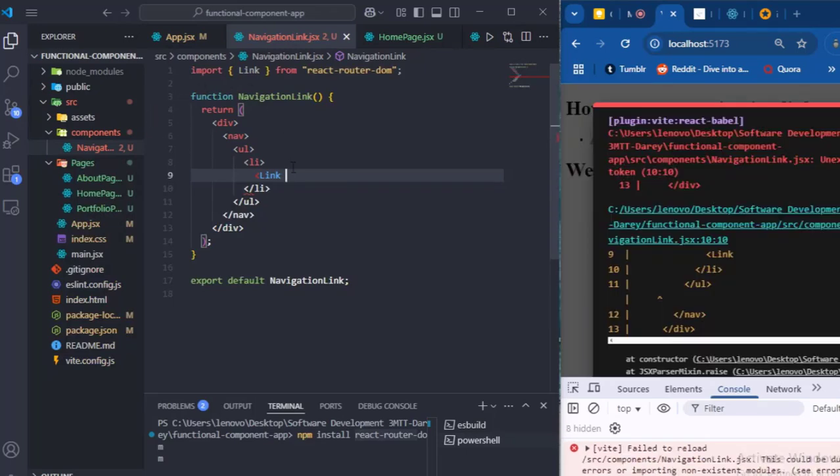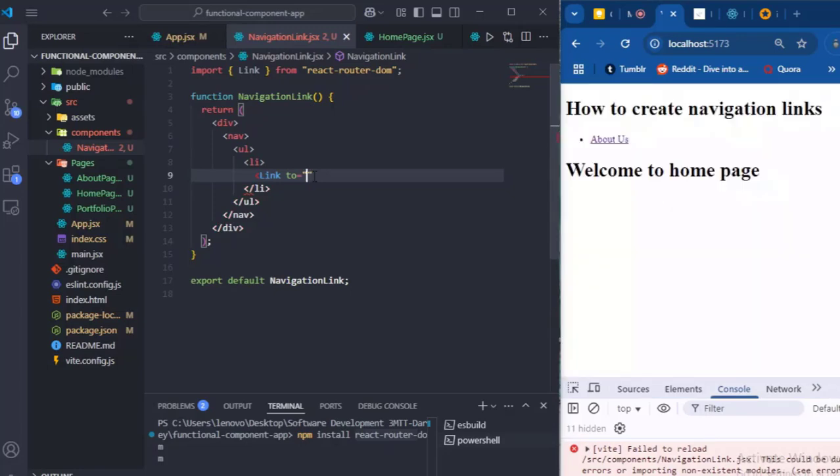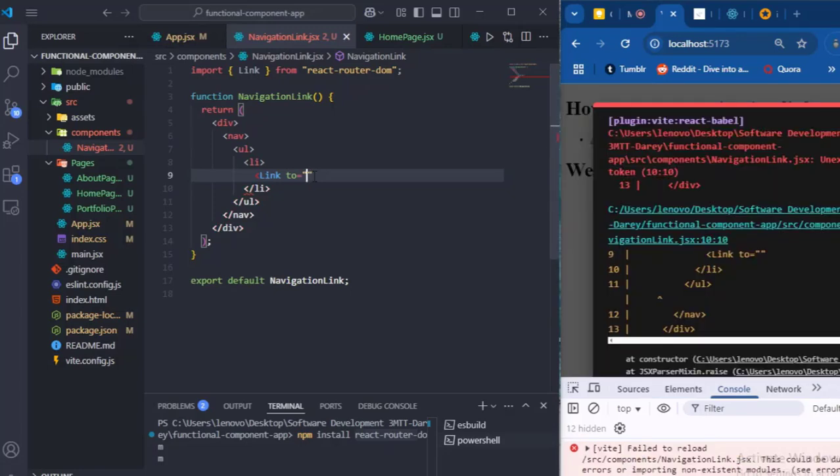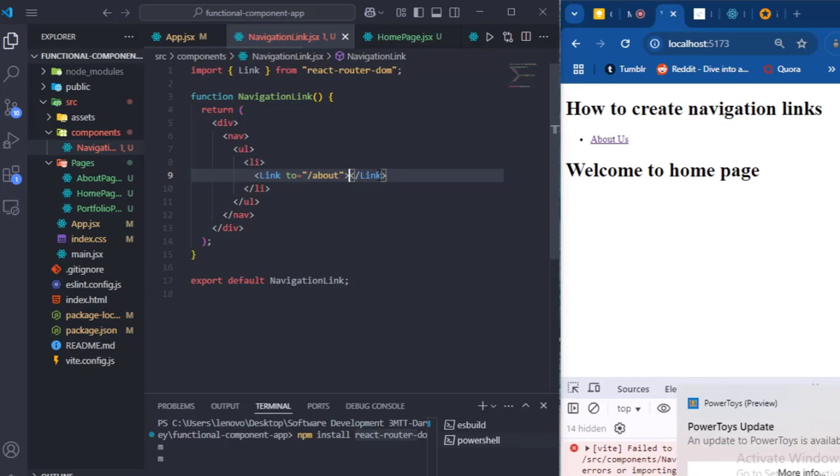So this is the link, and then you use the attribute to, then you specify where you are redirecting to. We are not returning elements here. Instead, you open your quote like this, and then you specify the path. So right now, I mean the about us page, but most definitely it's going to give us an issue. So I'll close this. The link.